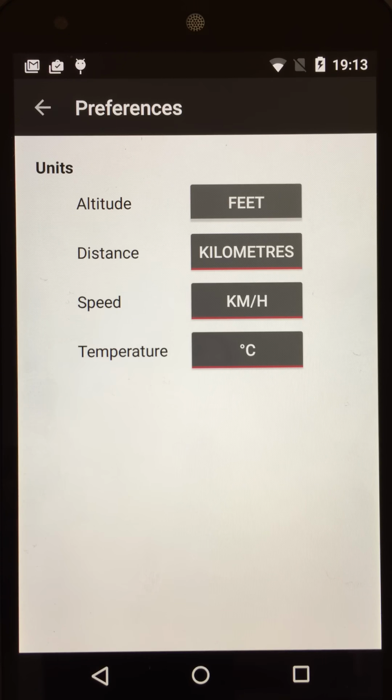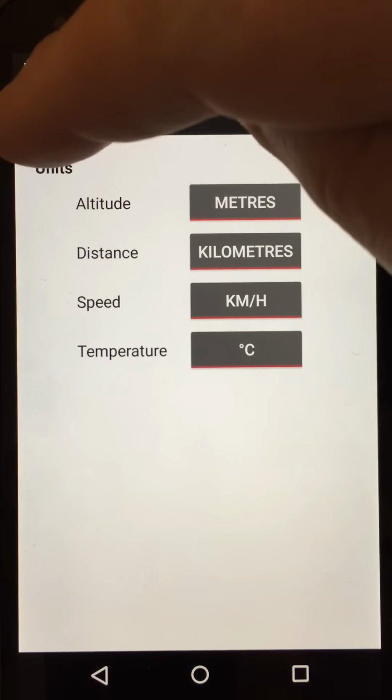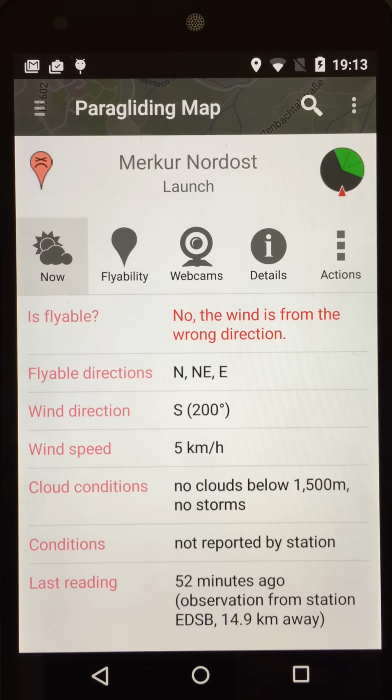In New Zealand, where I'm from, we use kilometers and kilometers per hour and degrees Celsius and everything, but we use feet for altitude. So it's really good to be able to use feet for altitude and kilometers for the rest. It's kind of a mix there. I didn't just say imperial or metric. You can choose for each measurement that you want to change.